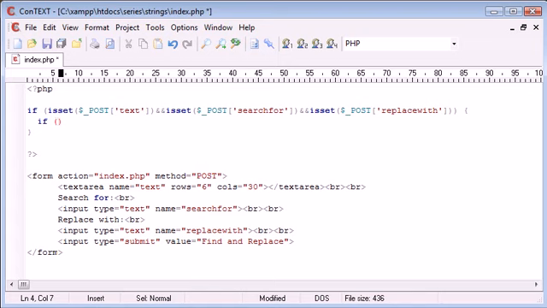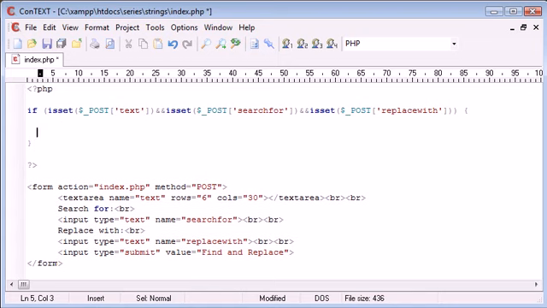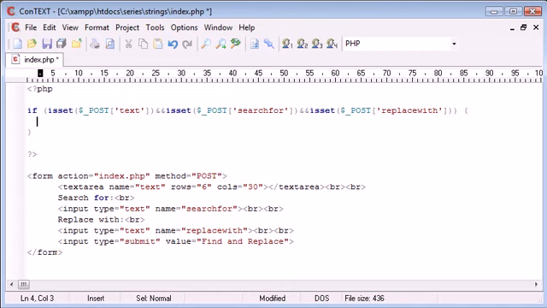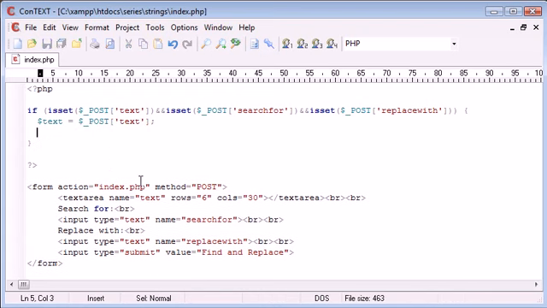Before we do that, we can create a shorthand way of using these variables, and this must be done inside this if statement, because if we try to create a variable first and these can't be found, we're going to end up getting an undefined index error. So text equals $_POST text. If you're unfamiliar with this terminology, if you go back and look at the POST and GET tutorials, you'll understand what we're doing here. We're taking data from the form and putting it into these variables.